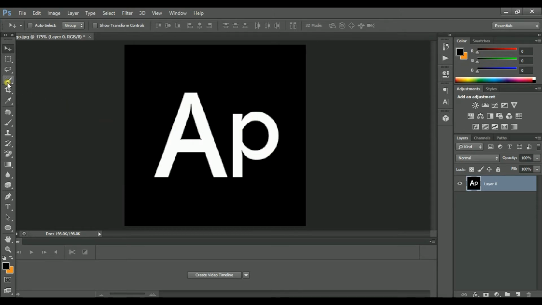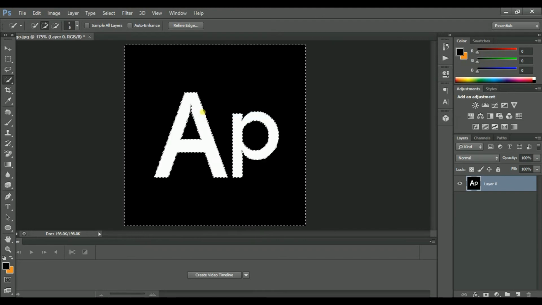Now select the pixel selection tool and click on the object which you want to detect. Just click on it and it will automatically detect the whole object. Do the same thing with other objects. So here we have done. Now right click over there and click on select inverse.